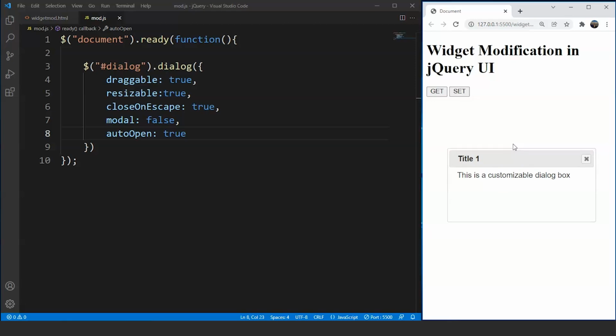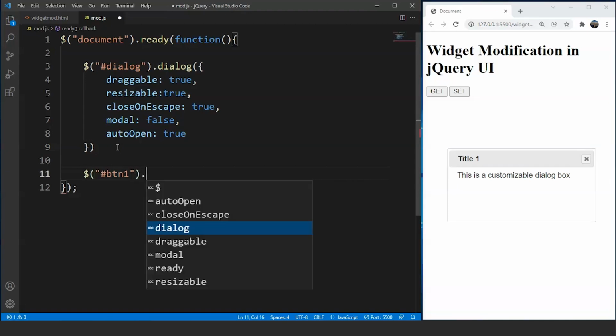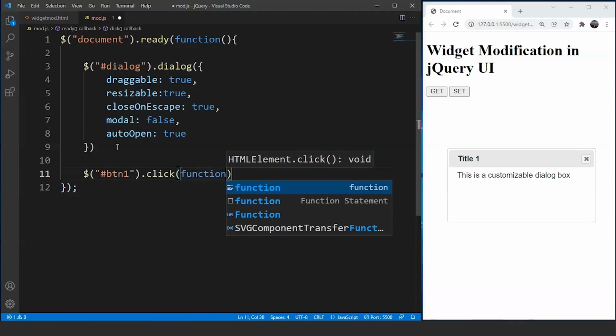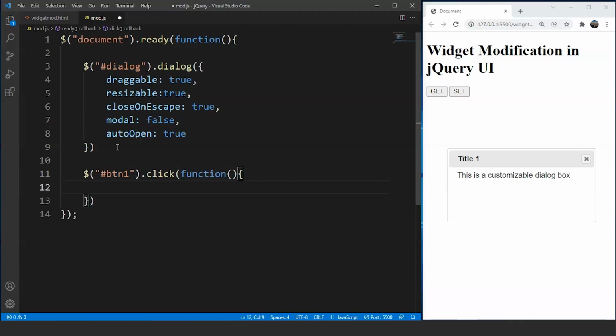Now what we want is to change a particular property on a button click, right? For that, we have to use the click event with the buttons. So we'll use the click event with buttons first, and then we'll use methods. Fine. So first of all, we'll write here dollar. The ID for button 1 is btn1, which is the get button. Then we'll write here dot click, and we'll create a function over here. Fine. And we have the body of this function.